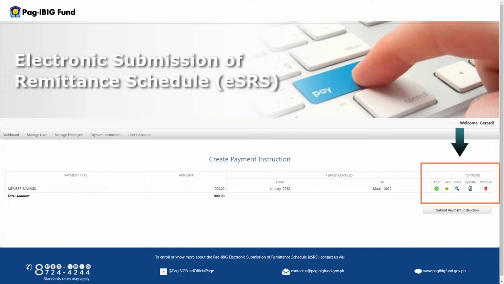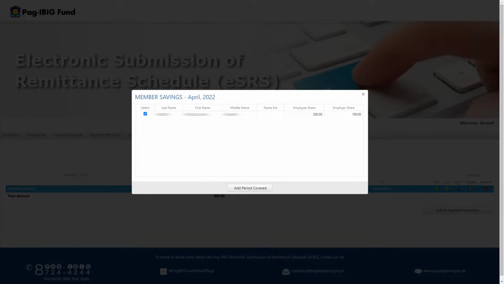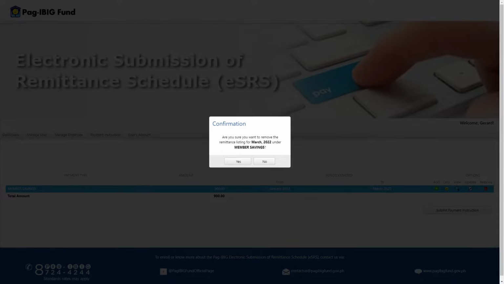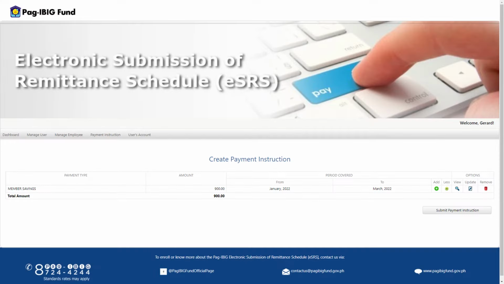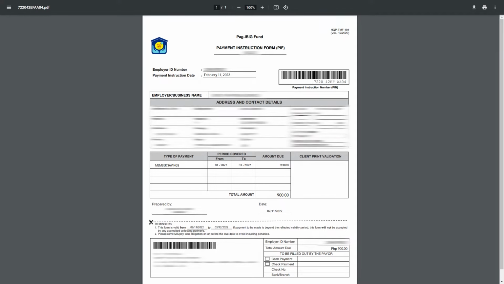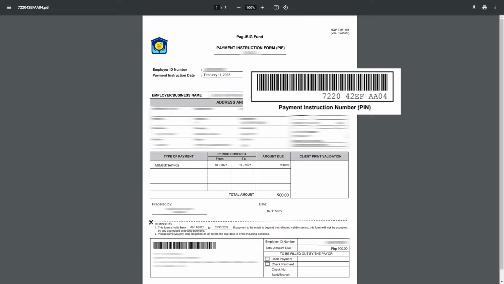In these buttons here, you can add on the periods covered, view the remittance list, update the remittance list, and remove the remittance listing. Once done, we can click on Submit Payment Instructions, then click Yes. This is how the payment instruction will look like. Then click Download to view the PDF form. Take note of the payment instruction PIN as this will be used later when paying.